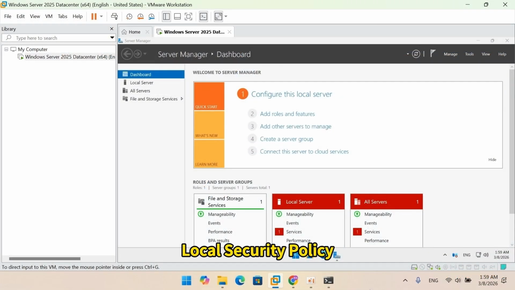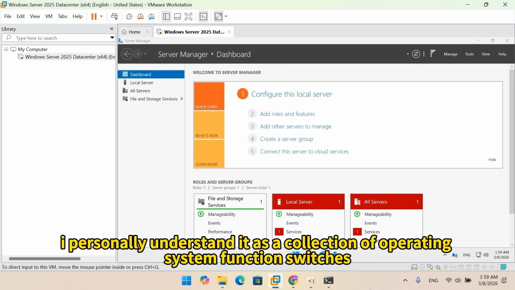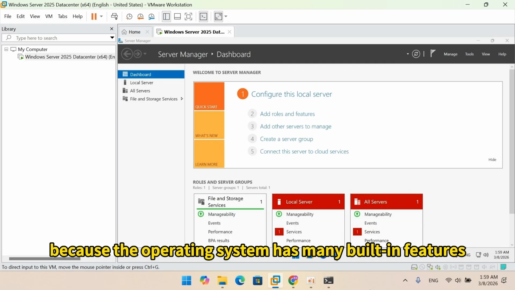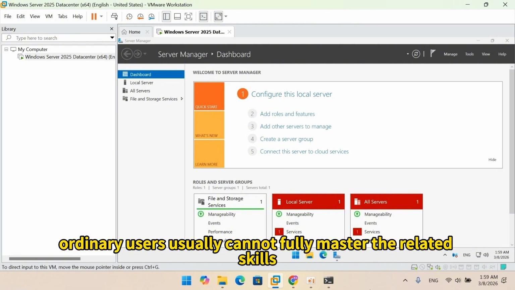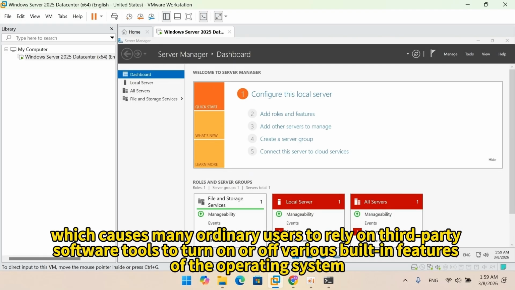Local security policy. I personally understand it as a collection of operating system function switches. Because the operating system has many built-in features, ordinary users usually cannot fully master the related skills, which causes many ordinary users to rely on third-party software tools to turn on or off various built-in features of the operating system.